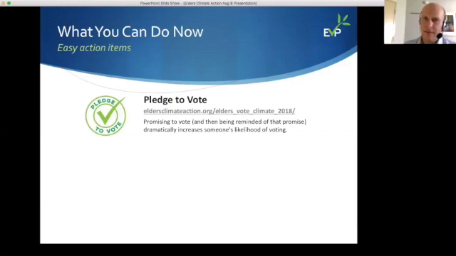Tuesday's your opportunity to follow through on that promise. We know that this language will get them to vote. Well, it will dramatically increase their likelihood of voting. I won't promise that they actually will vote, but many, many more of them will.